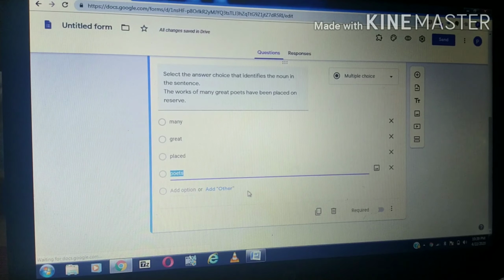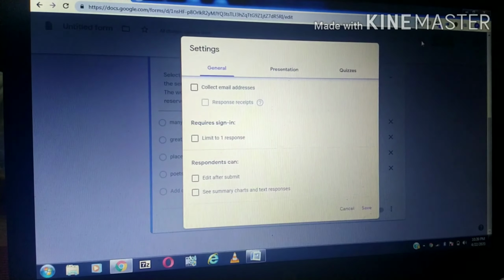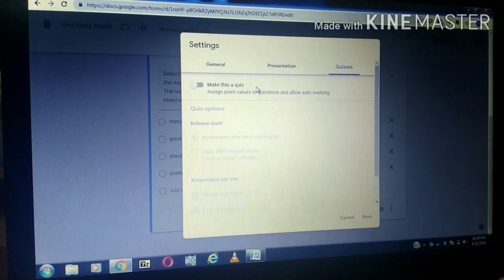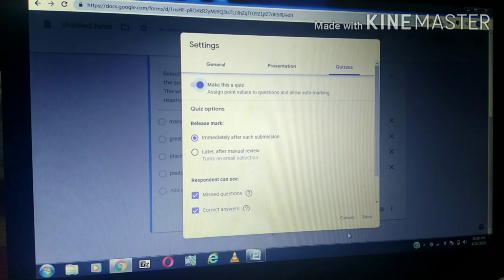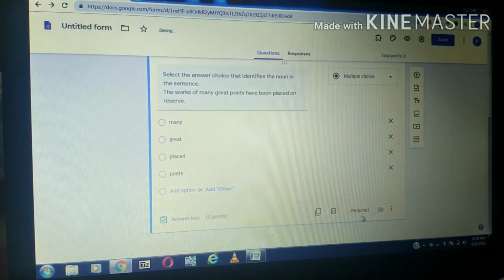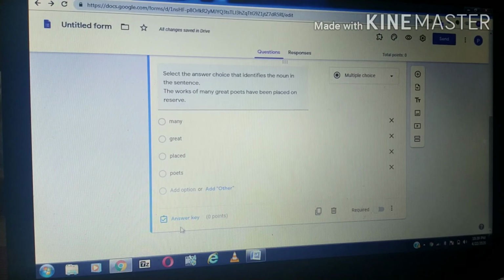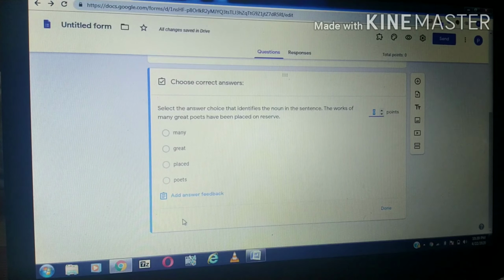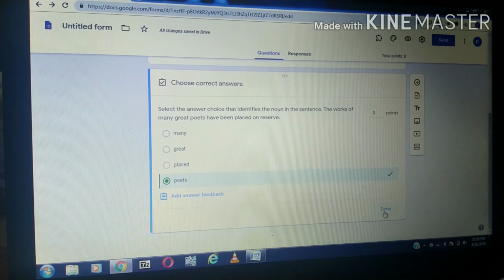And now I want an answer key. For that, what I have to do, I have to go on this setting button, and here I have to select quizzes. In quizzes, just select make this a quiz and save. Now you see we have here answer key. Click on it, then click on the right option, and it is done.